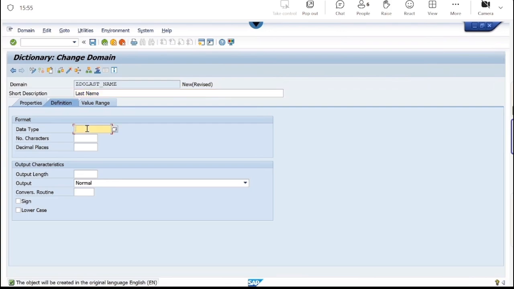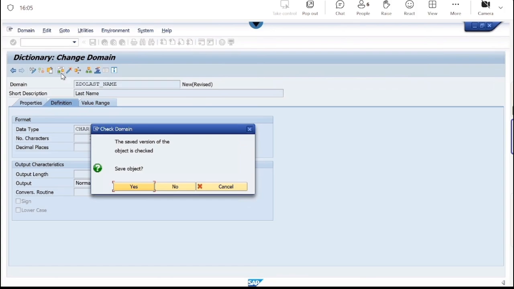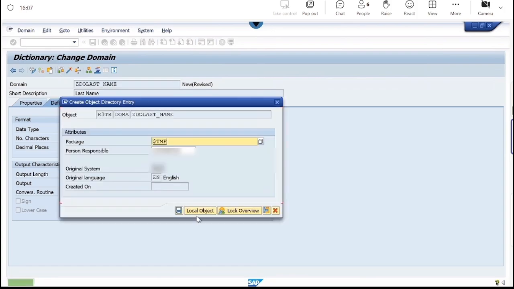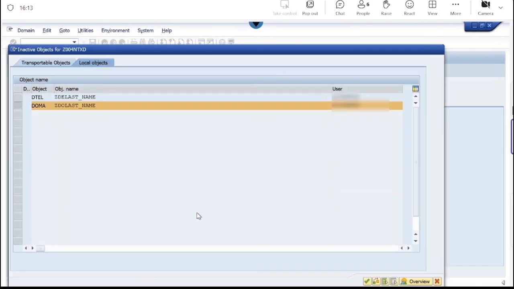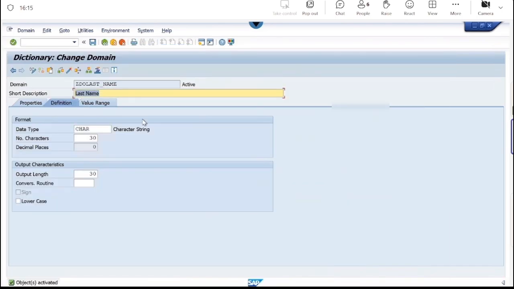What will be the data type? Character. What will be the number of characters? For the first name, we have utilized 30 character length. And for this also, we will utilize 30 characters. Check. Do you want to save? Yes. Local object and Control F3. Activate. Activated. So now I will go back.